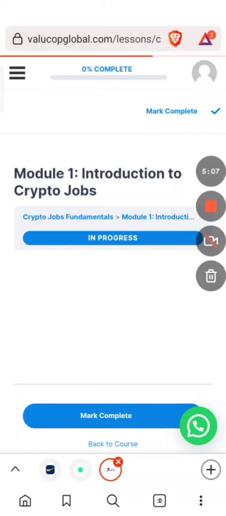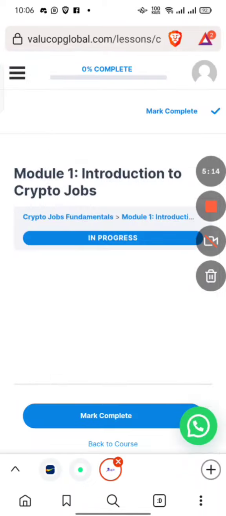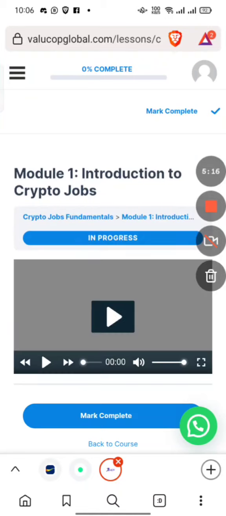So that's how to use the Terawallet and pay for your course. I hope that was explanatory enough.